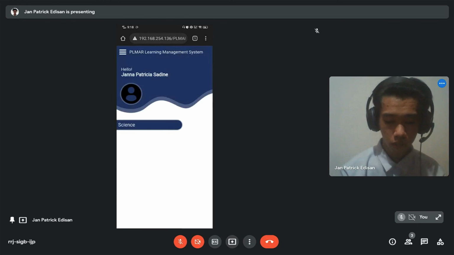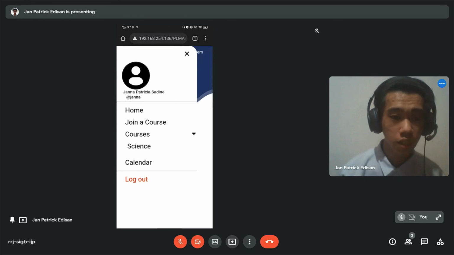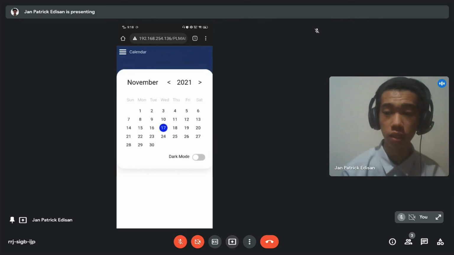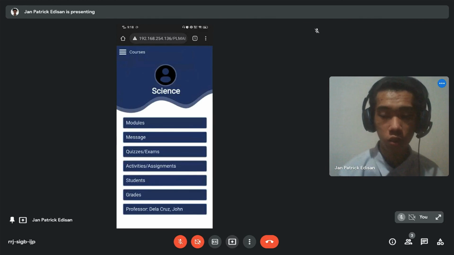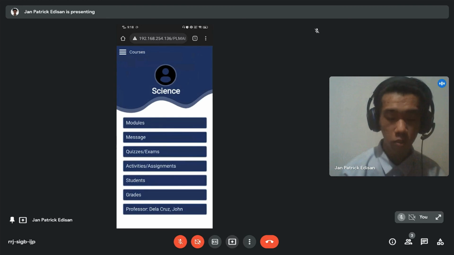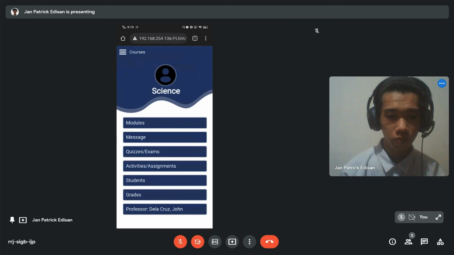So here in the side menu, we already see the class we have joined, and the calendar here is only static, just displays the current date. If you click on the course, you can see here the functions that a student can use inside that class. There are modules, message, quizzes, exams, activities, assignments, students' grades, and the professor name. Here, only 4 of the 7 functions are functional. So one of these is the professor's name.